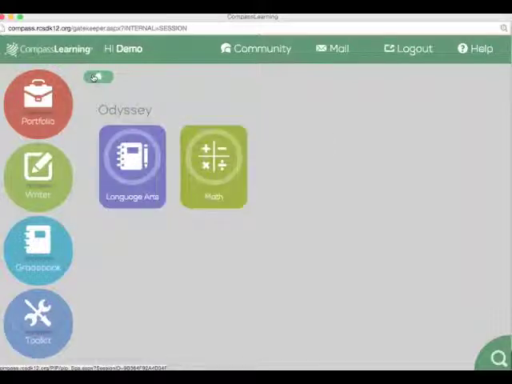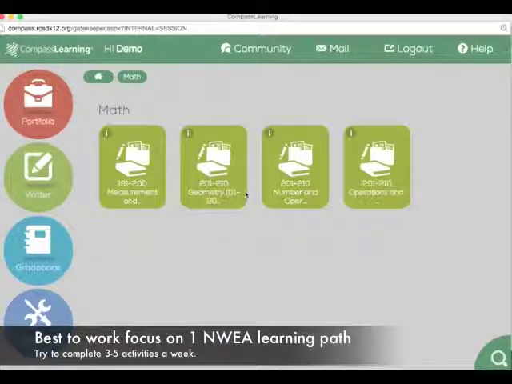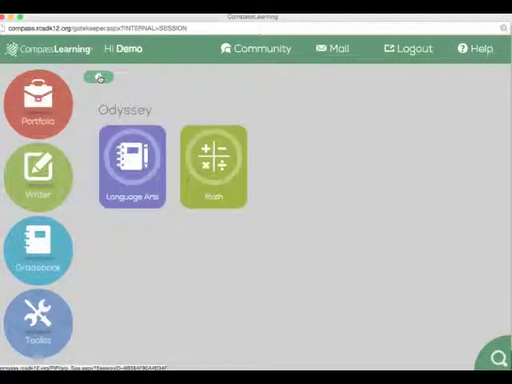Okay, let's go home. And math, again, just like the language arts, there's 4 different learning paths. Your teacher will let you know which one to start in. It will either be by the domain name, or they may have you work in the lowest RIT range. So I'm ready to go home. I'm going to come back here and click home.